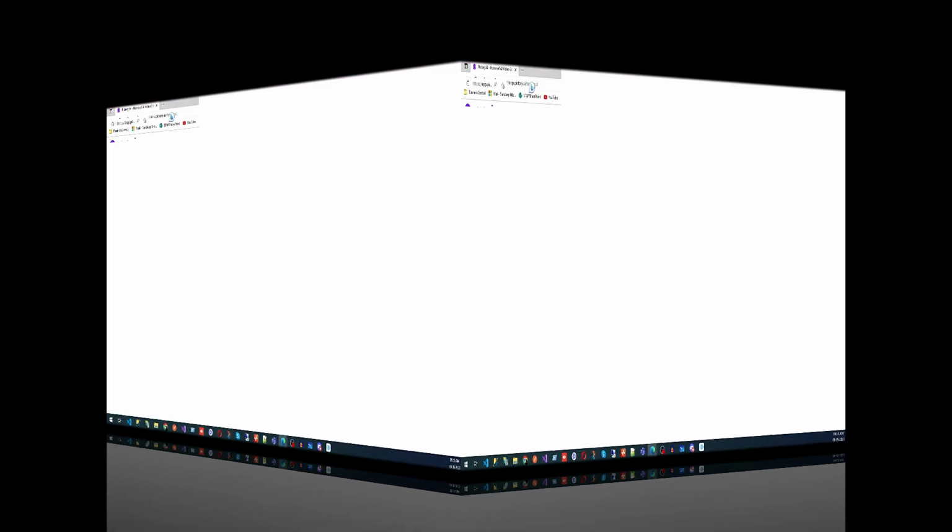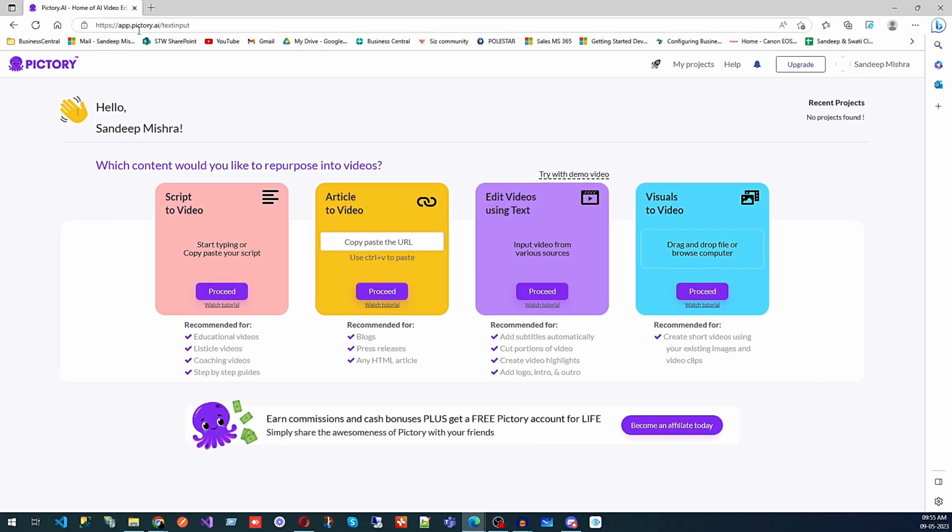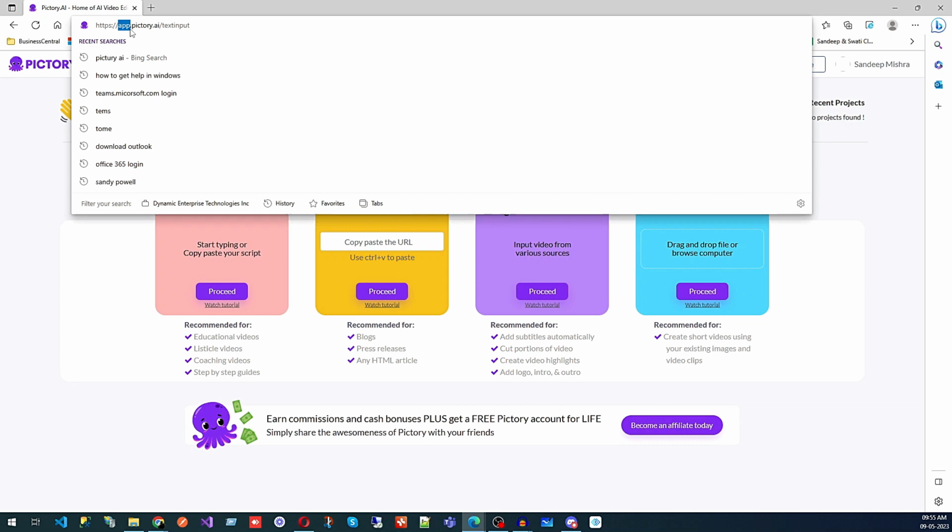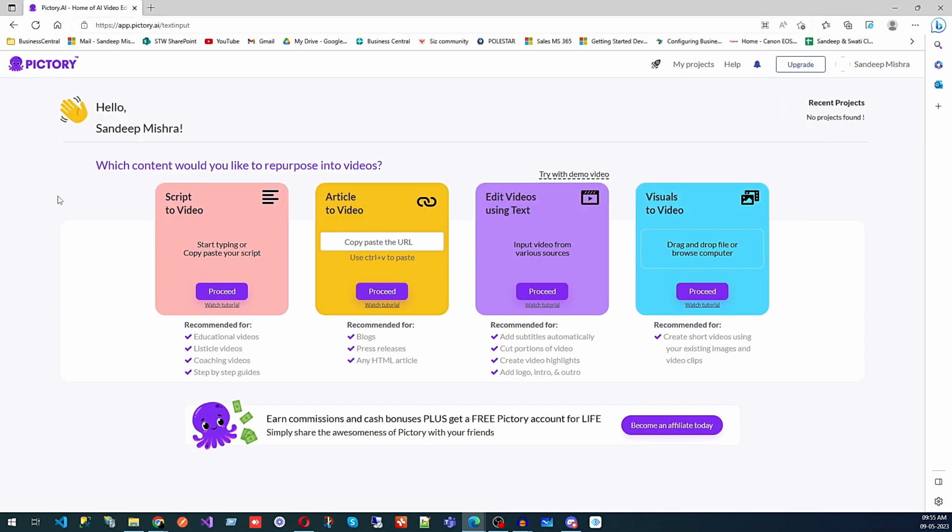So you can open Pictory.ai, and there you can log in using your Google login, and then you will land on app.pictory.ai, and this kind of screen you can see. The first box you can see is Script to Video. We have a script and we are going to generate a video, and that's why we will use this box.